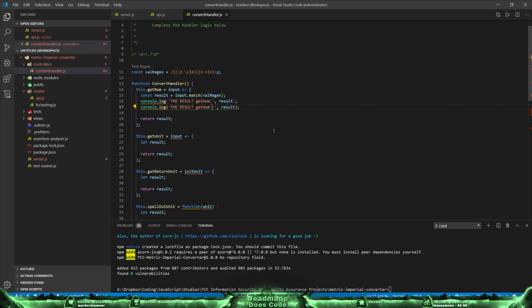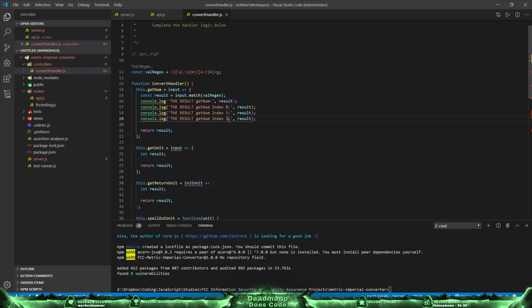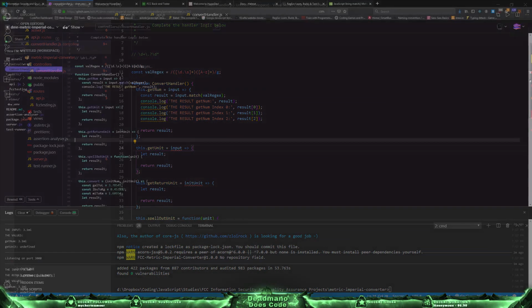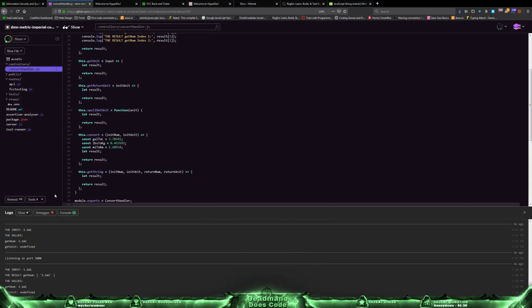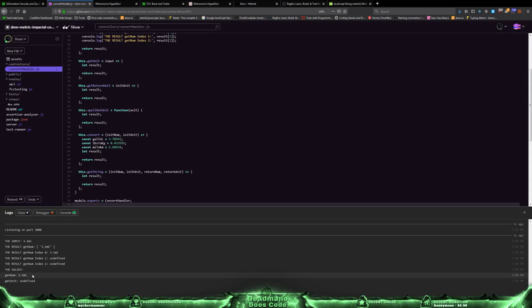The result get num index 0, index 1, and index 2. So we're going to do result 0, result 1, and result 2. And the second one should be null. No, the second one should be undefined. Let's see what we get. The result index 0 is 3.1. Oh, so it's undefined, undefined. So it's seeing it as a whole group. That's strange.